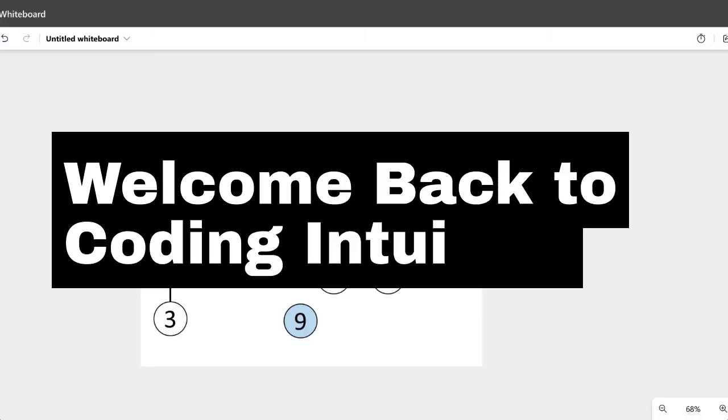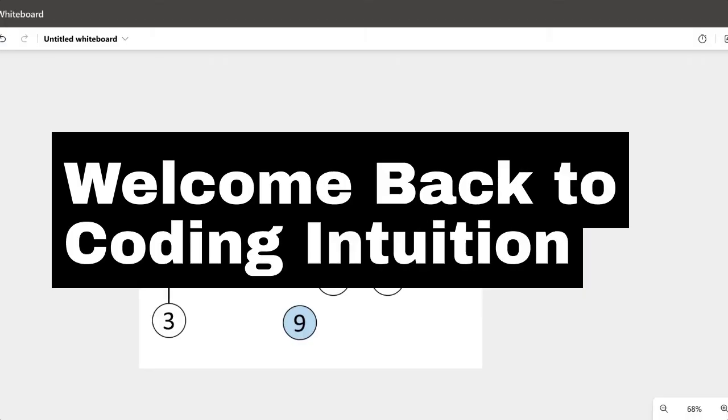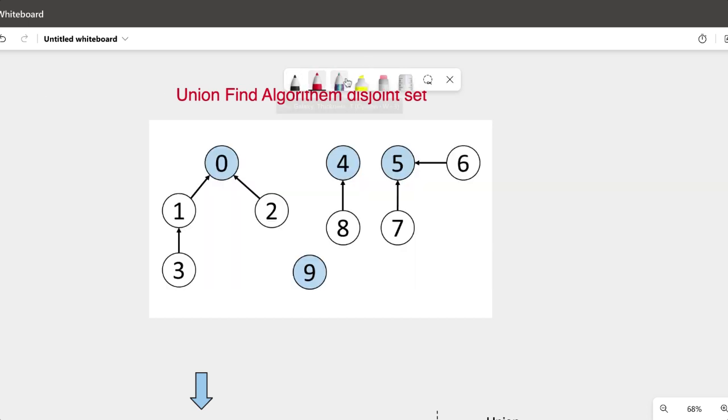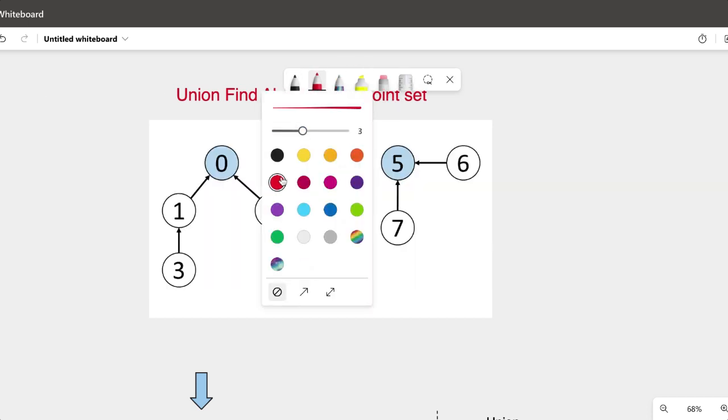Today we are going to understand the union find algorithm, which is also called disjoint set. So let's just get started with this algorithm. In this algorithm, we are given some kind of sets, and we need to find out if these two particular elements exist in the same set or not.